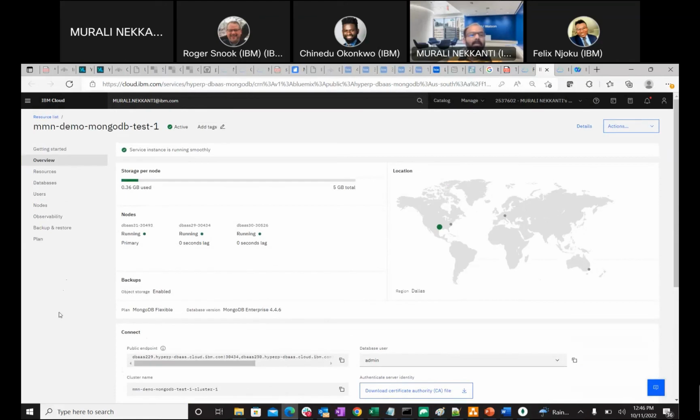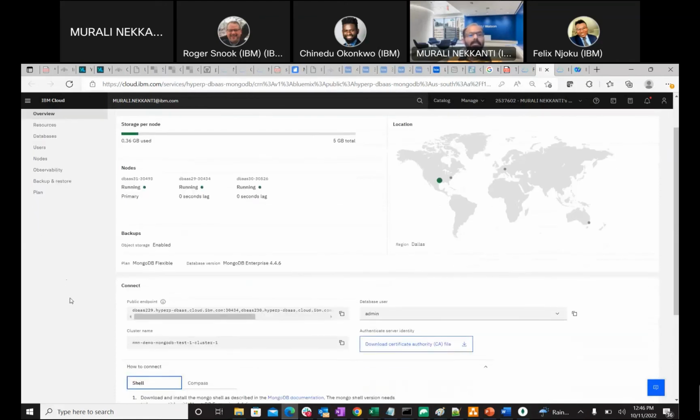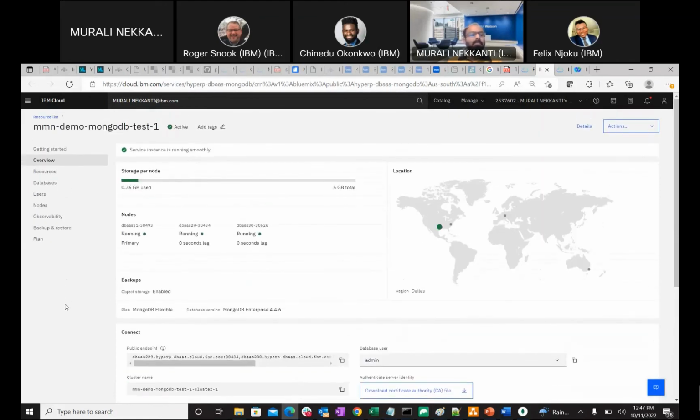I thought of preparing a demo, but we'll try in future sessions to show some demos of microservices connecting to the database.